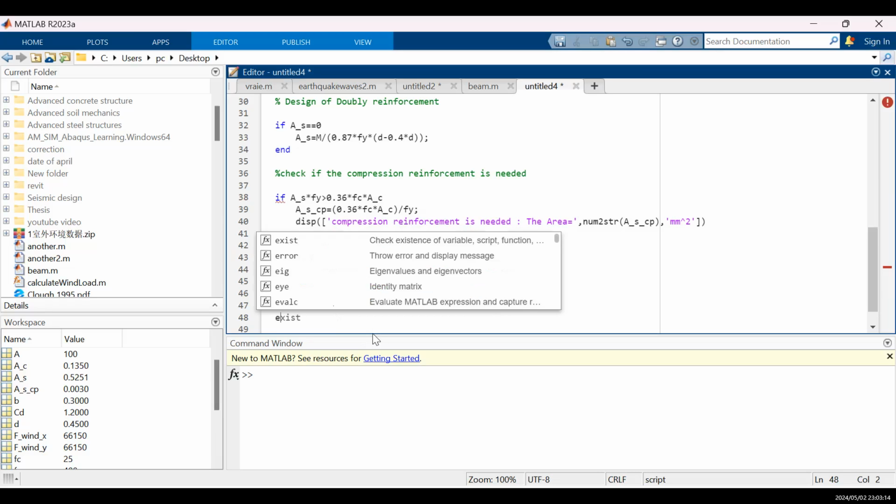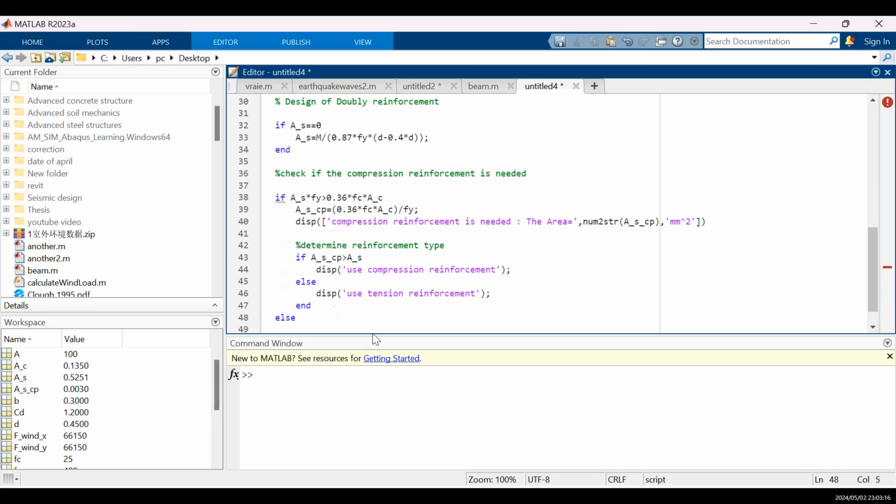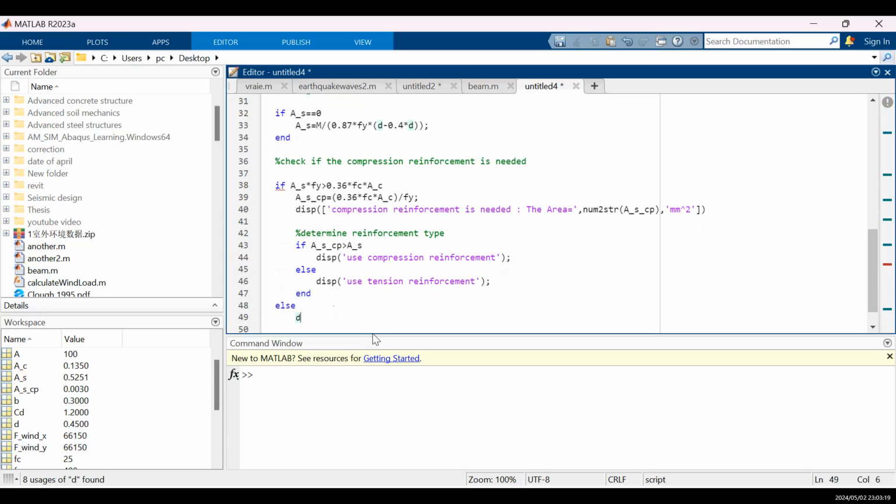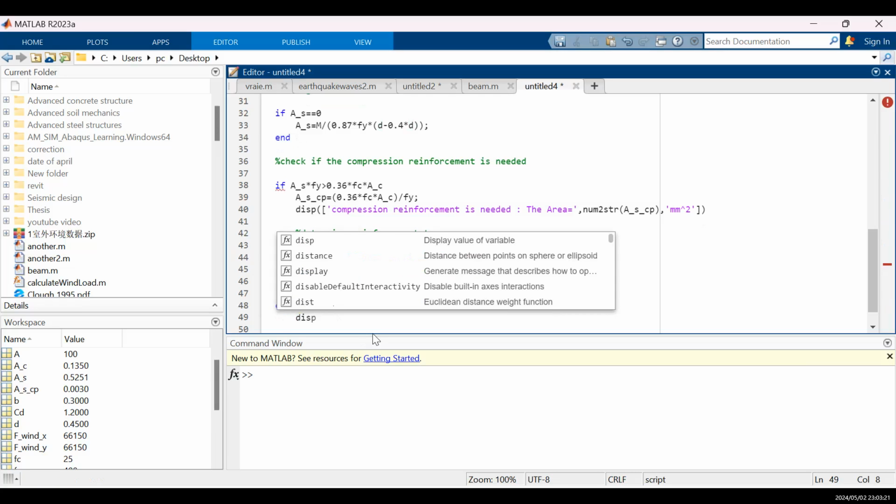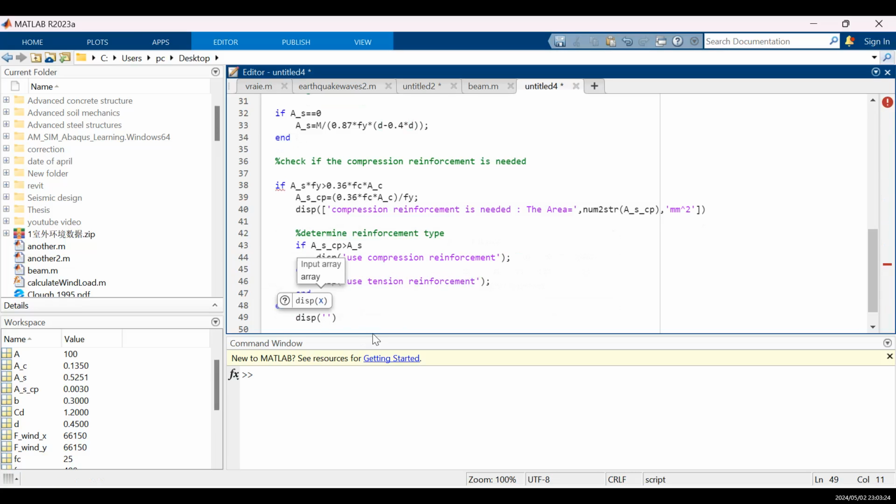I have another condition, right? I can just use else, otherwise we have to display: use tension reinforcements only, right? So this is how you can know which kind of reinforcements you have to use using MATLAB coding, right? And this is the end.